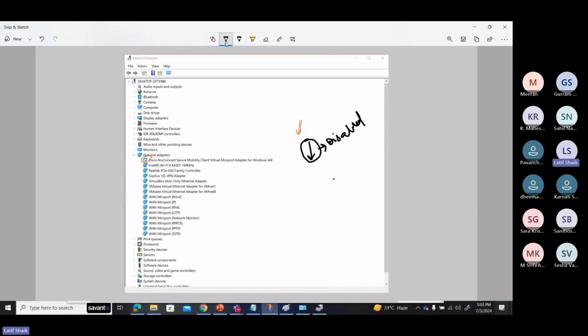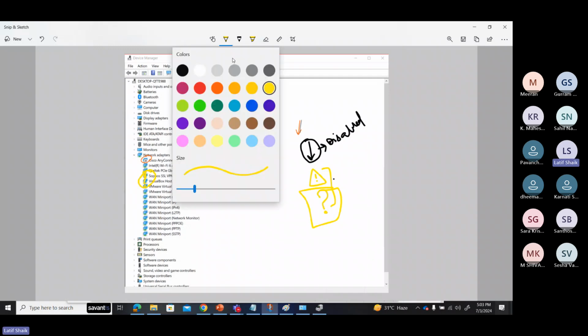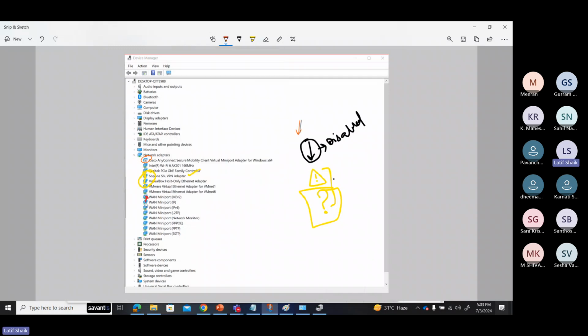In case you got a symbol like this, or you got a yellow question mark, for example here you got a yellow question mark, it means the system found a device, but drivers are not installed. If you got a red cross mark like this, it means the device is having some problem.